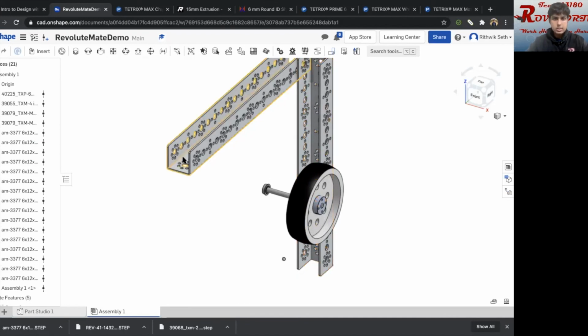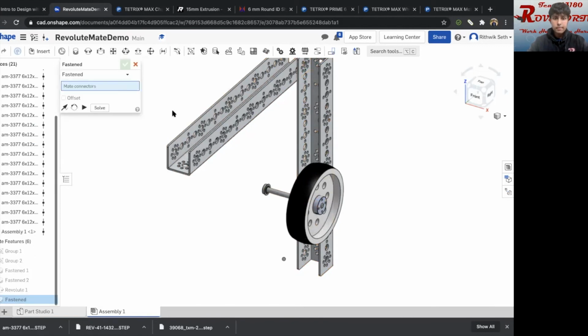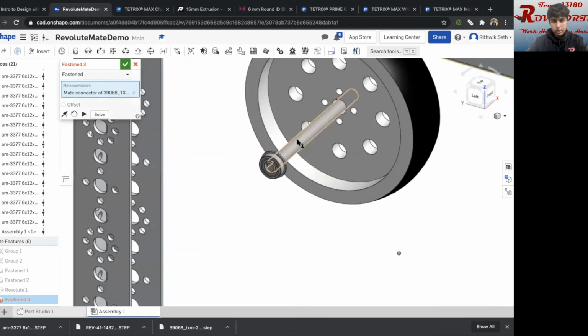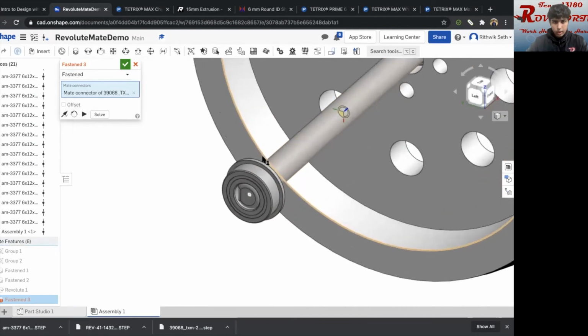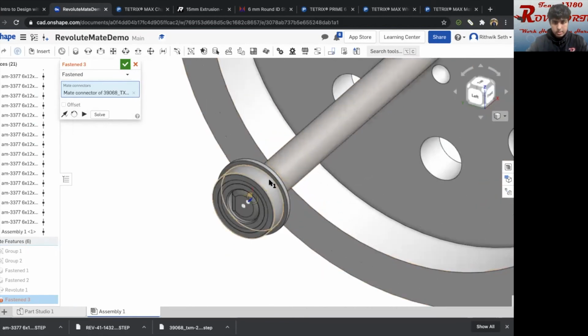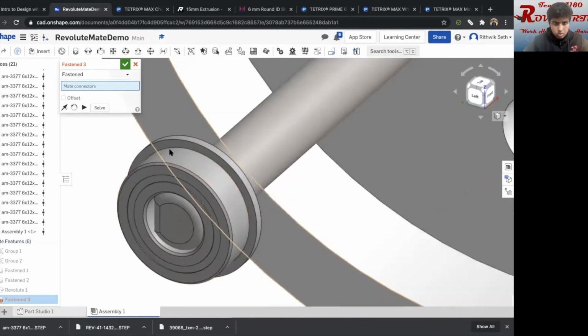And just to finish this off, let's assemble these two together. We're going to click on the Fasten Mate. We're going to zoom in onto our ball bearing. And we're going to click the piece that circles the wider part, but not the widest part. Then, as you can see, we have 3 connectors. We're going to click on the top one.